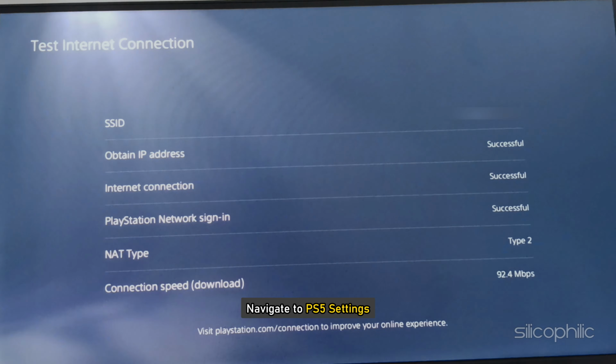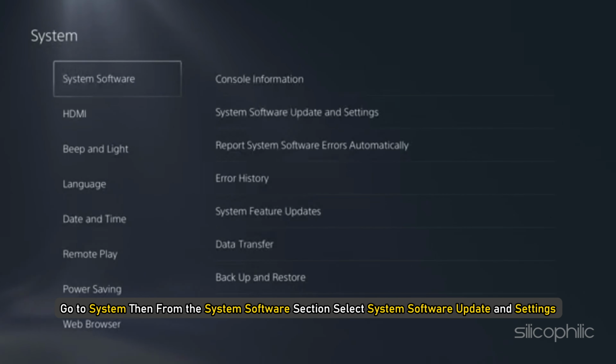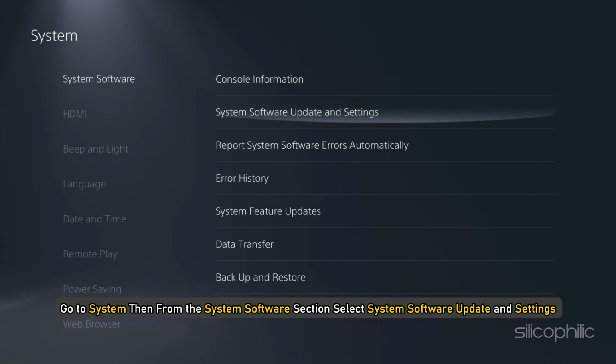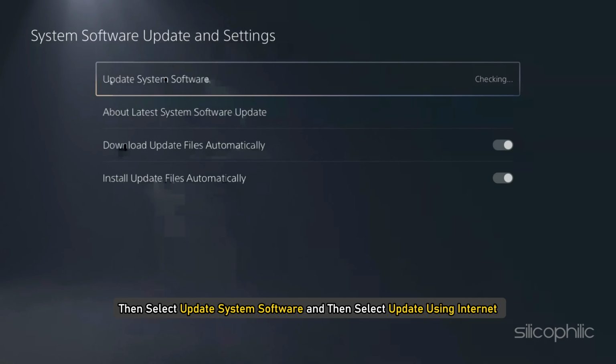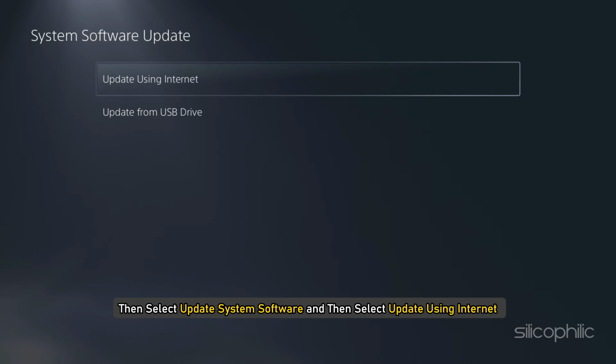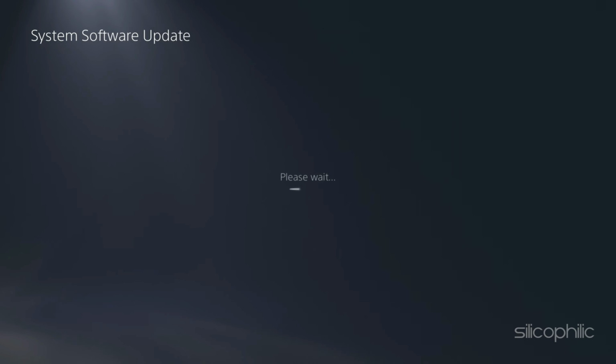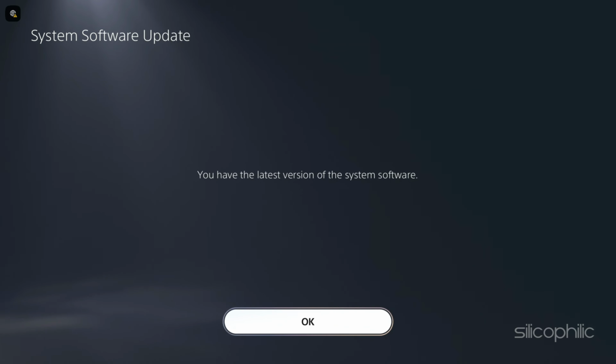Now navigate to PS5 settings. Go to system, then from the system software section, select system software update and settings. Then select update system software and then select update using internet. Follow the on-screen instructions to download and install the latest update file.